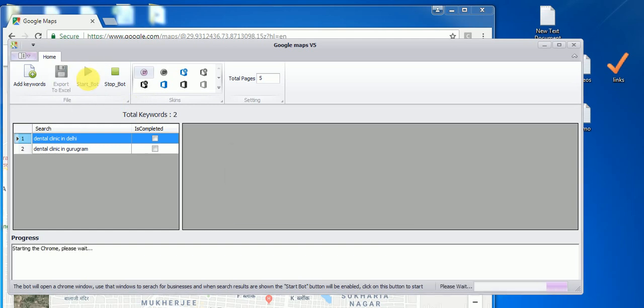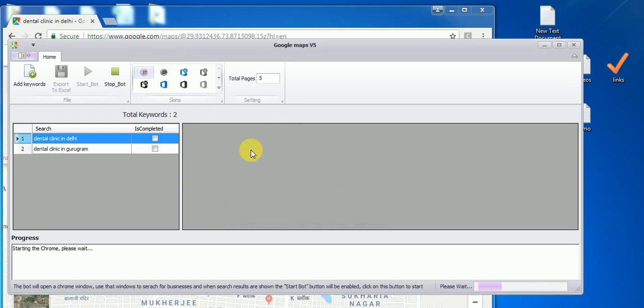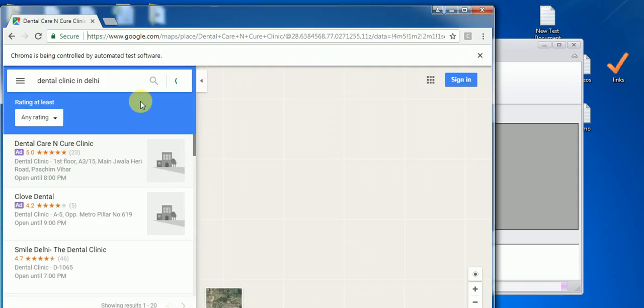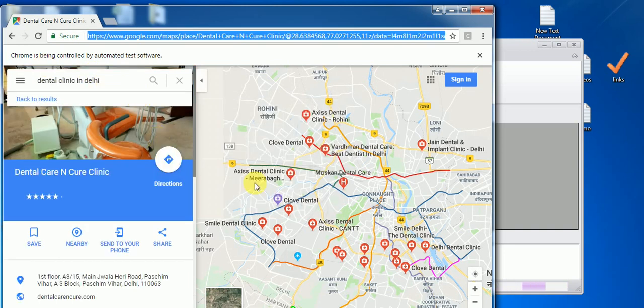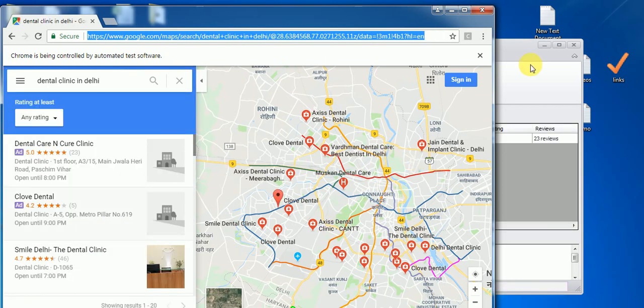We need to just start the bot, and it's asking me, do you want the business website and email from the business website? Yes, we need that. So it will extract the whole database. You can see it will go to Google Map, and these are the clinics in Delhi, and it will extract them one by one from Google Map.